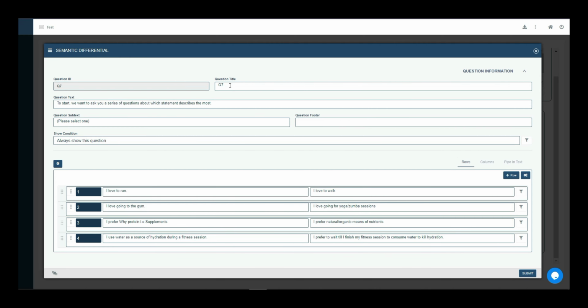Step 6, now, input the question text you desire to ask your respondents in the question text box. For example, to start, we want to ask you a series of questions about which statement describes you the most. Step 7, if you wish to add a question subtext, input the desired texts in the question subtext box. For example, please select one, or please select as many as apply. Texts entered in the question subtext will appear just below the question text in the survey.